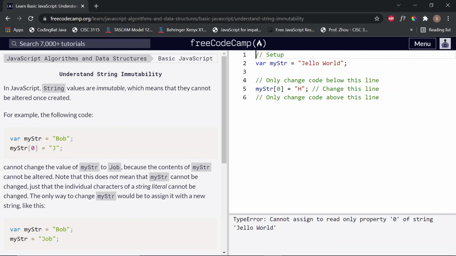Understanding string immutability. In JavaScript, string values are immutable, which means that they cannot be altered once created. For example, the following code: variable myStr is equal to Bob. I can't change this first letter here to J, right? I can't say myStr at position 0. When I get the letter at position 0, I change it to J, so this can say Job. It doesn't work like that. You can't change the string once it's declared the way it is.